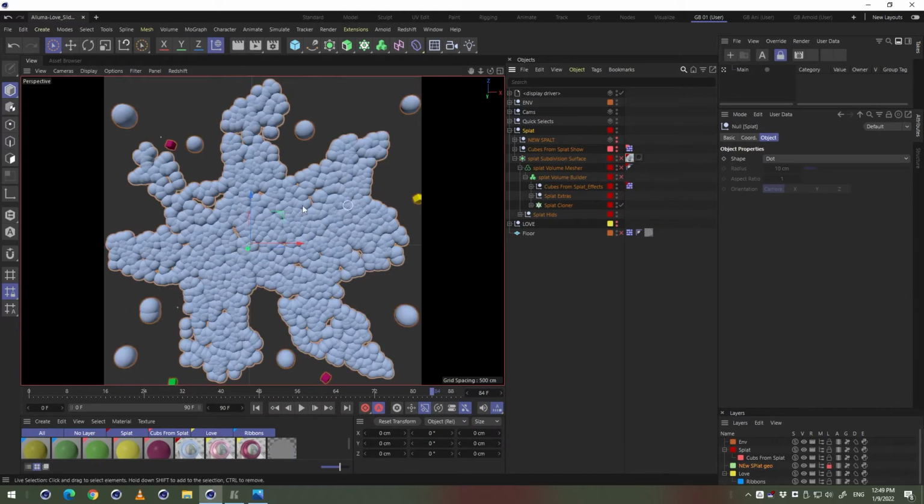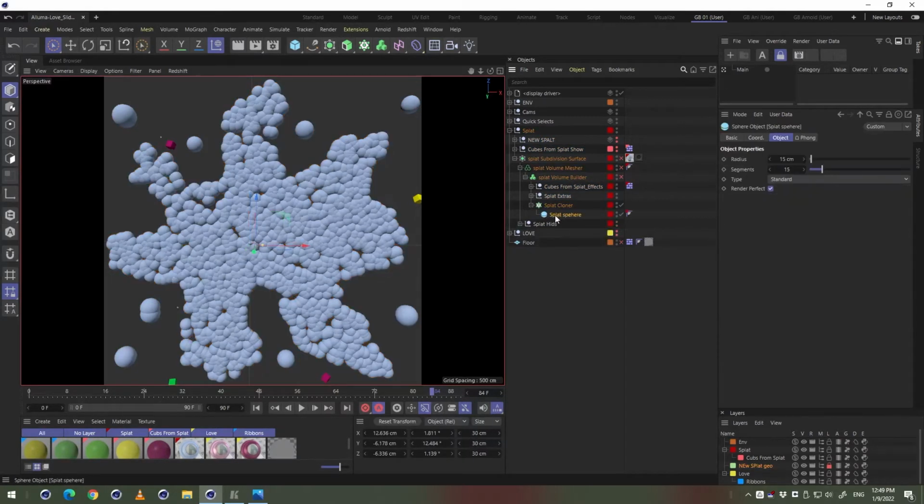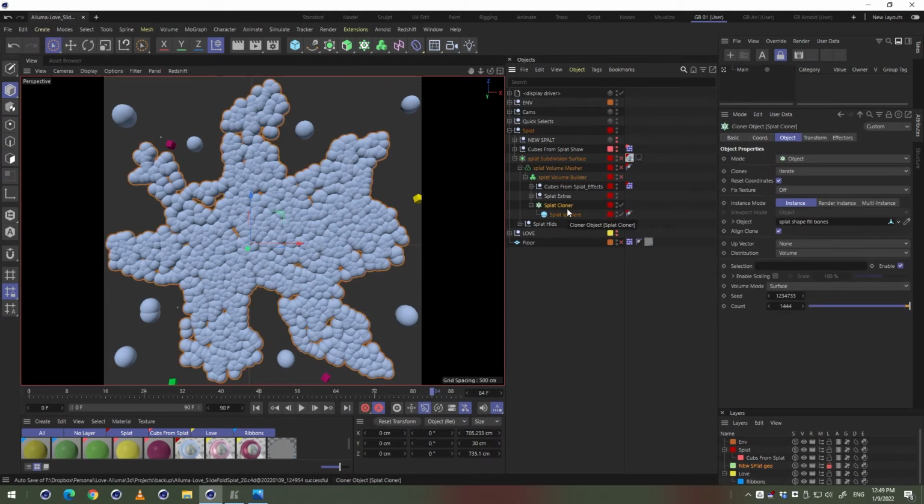you'll see that below here I actually have a bunch of spheres, and these spheres are what I am meshing together to create the look that I was going for based off of the original reference image. These are controlled via a cloner here, and this cloner has of course a simple sphere in here with 15 segments and 15 for the radius, and that was just figured out by trial and error. But the way that this is actually being controlled directly is from a splat shape fill that actually has bones on it that are used in order to create the effect that I was going for here.